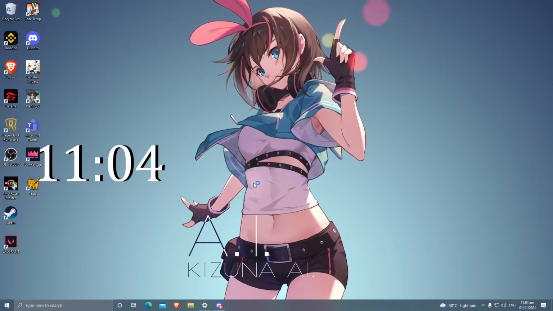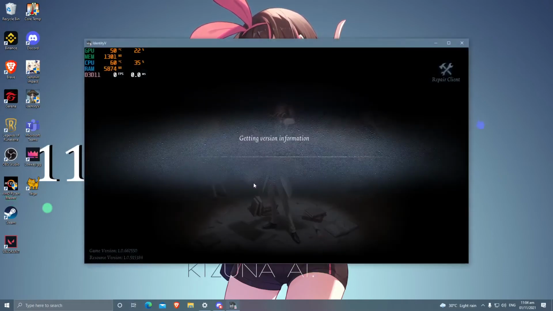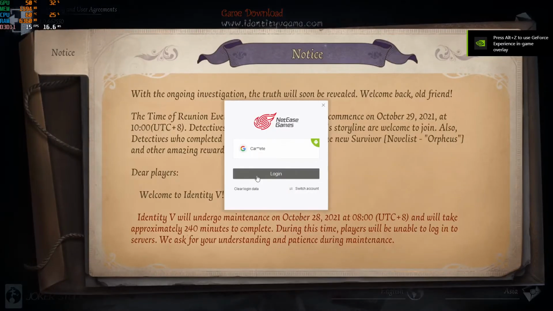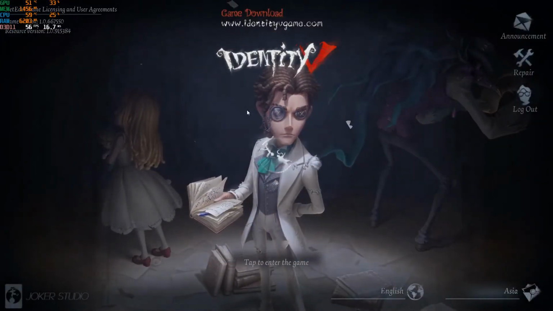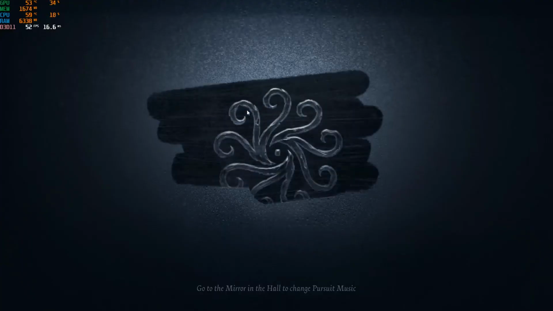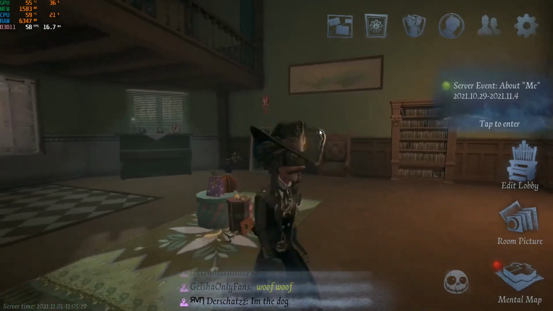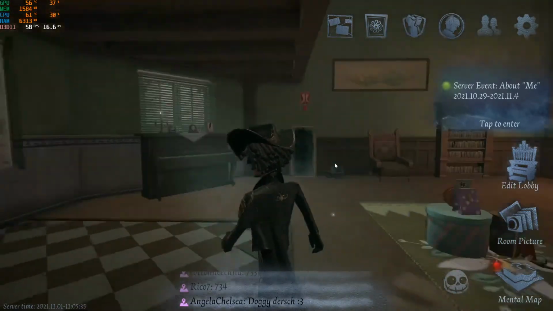As a proof of concept, let's open Identity 5 again. As you can see, it's reaching 60 right now. 58, 59. It's much higher than the original. And it's on 16 millisecond delay right now. And it moves much smoother, if you didn't notice. You will notice the difference if you play with 60 FPS, just trust me.